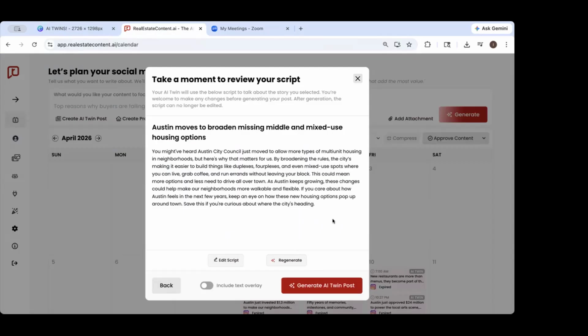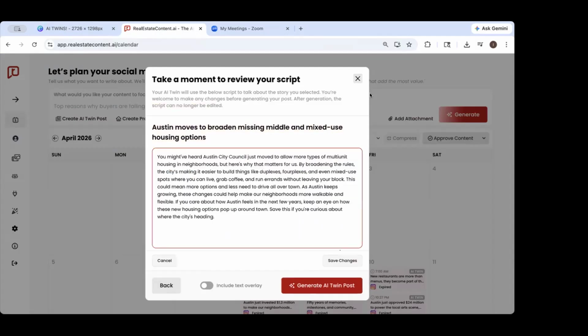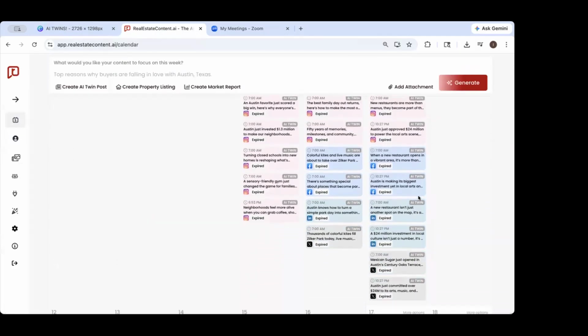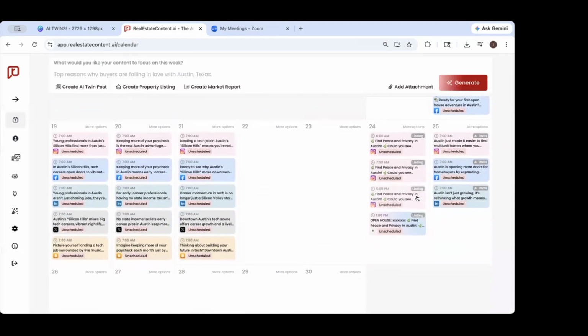So I already went through this process for us before we hopped on this call, just so we could play around with the AI twin post. You're going to click generate AI twin post. And when your posts are generating, they're going to come in shimmering. You guys know what that looks like when they're shimmering and loading in. Again, the AI twin posts definitely take longer than the regular posts because they are generating the video from scratch. So just be patient with it.